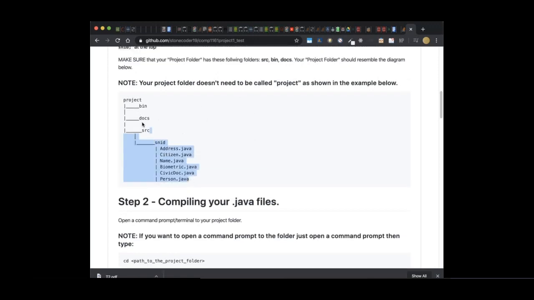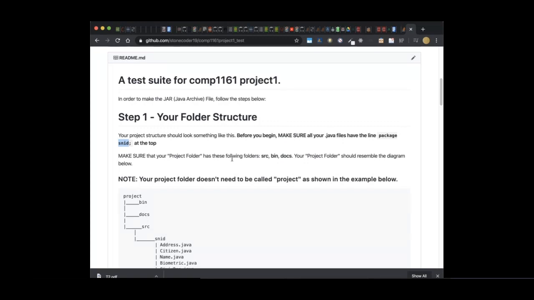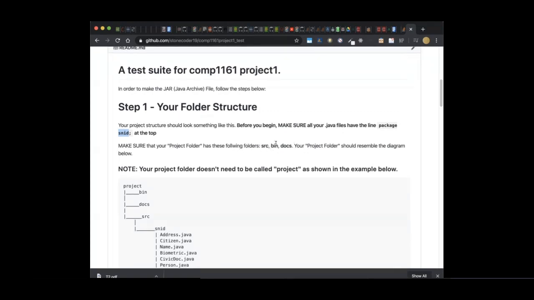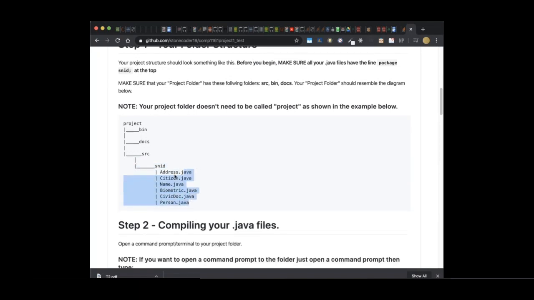So this first part here. Firstly, make sure you guys are seeing the Chrome window, right? Yeah, we're seeing it. The first thing says make sure all your .java files have the line package snid at the top. I already showed an example of what I mean by that. It says make sure you have a src, bin, and docs folder. Inside the src folder, you should have a snid folder, and these classes more or less should be in there. Important ones are address, name, person, and citizen. If biometric and civic are not in there, that's fine. I just put that there in case.